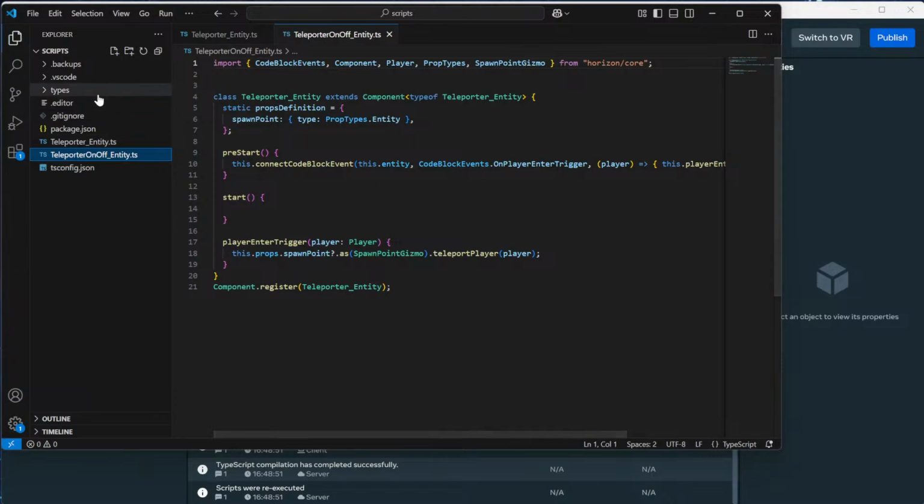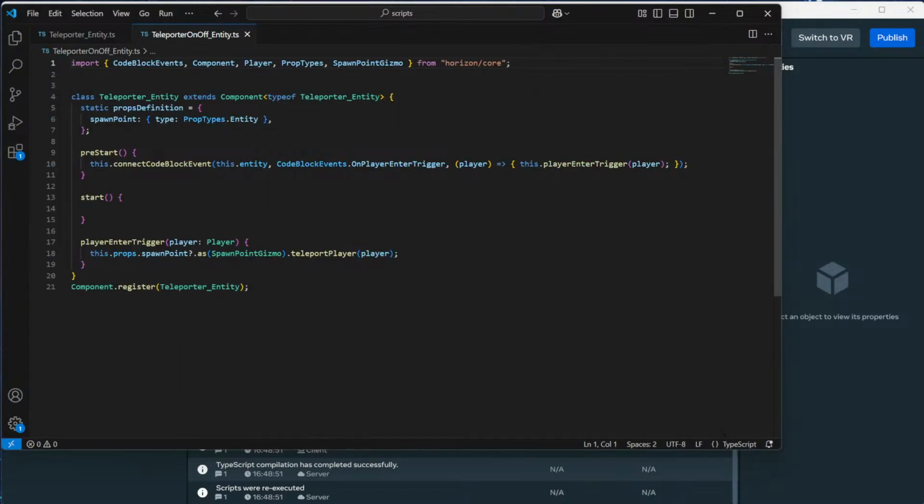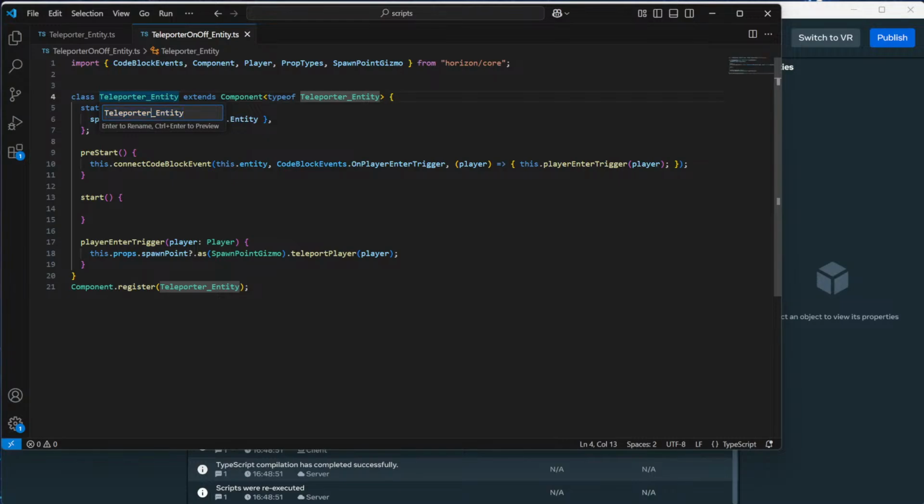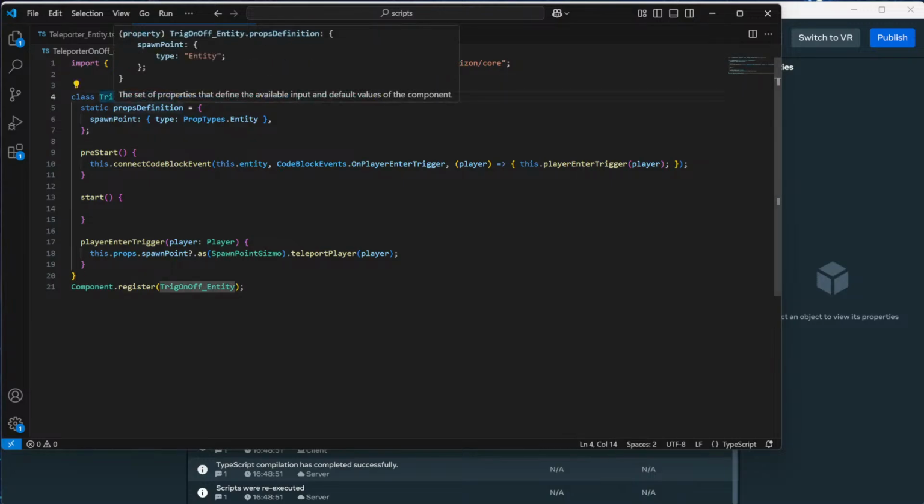You can also open it from the sidebar over here. You can open and close that by clicking there. Now, this script is named incorrectly, so I'm going to right click and click rename symbol and change this to be teleporter trigger. And in fact, I'm going to rename this trigger on off because that's really what it does. So it's a trigger on off. And now that has been updated in these three places where it was named.